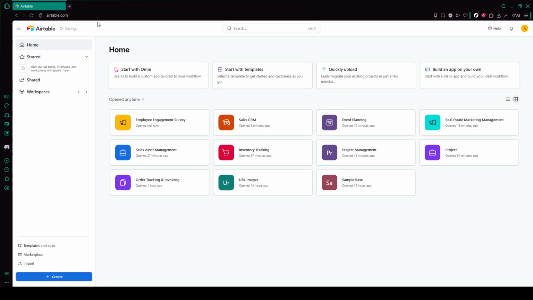First, open your web browser on your computer and go to airtable.com. If you don't already have an account, you'll need to sign up, which just takes a minute. Once you're logged in, you'll land on your Airtable home screen where all of your bases live. A base in Airtable is like a project or a small app. In this case, it will become your customer relationship management system.